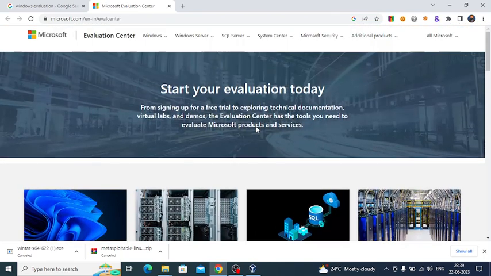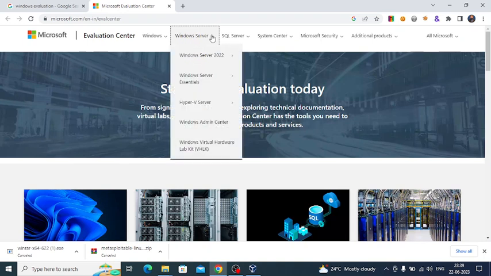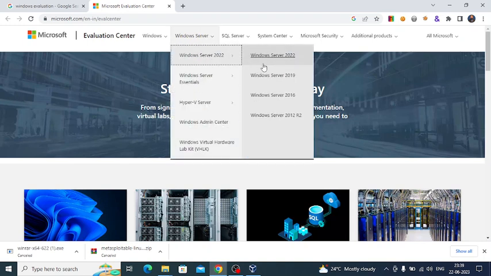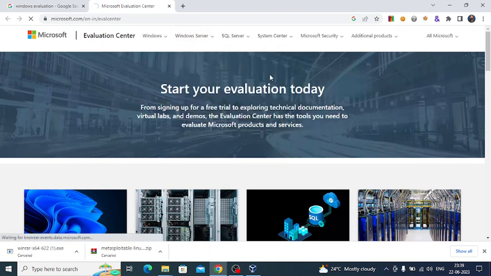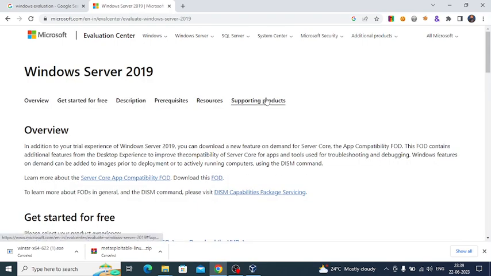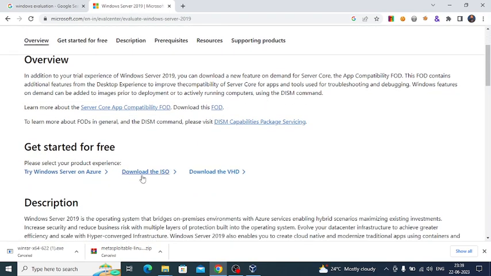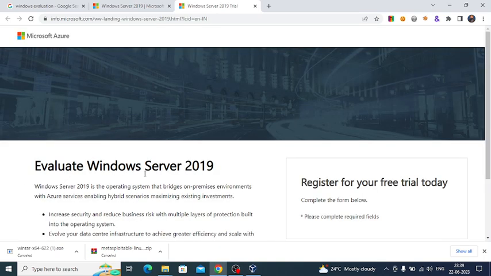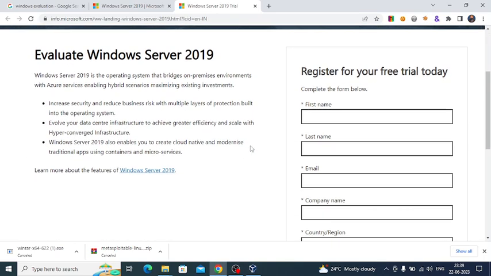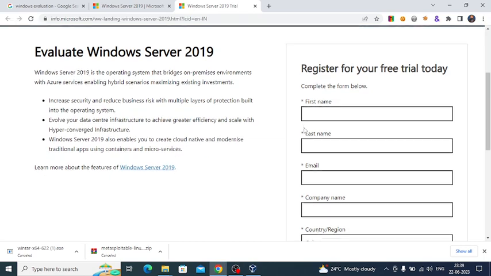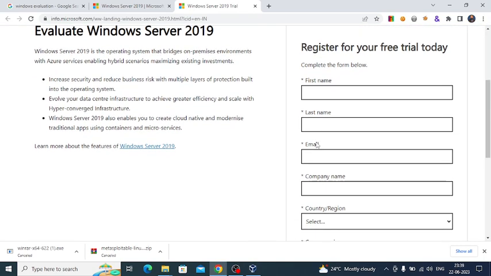So here we are looking for Windows Server 2019. We will click on Windows Server 2019, and where it says download the ISO, we'll click on that. And in this page, Microsoft will ask you your first name, last name, but actually they don't verify it. So for your privacy, if you don't want to give your real name, you can type any name actually.